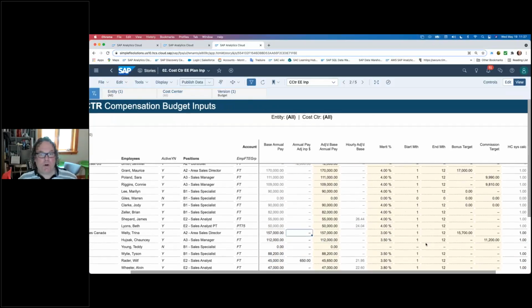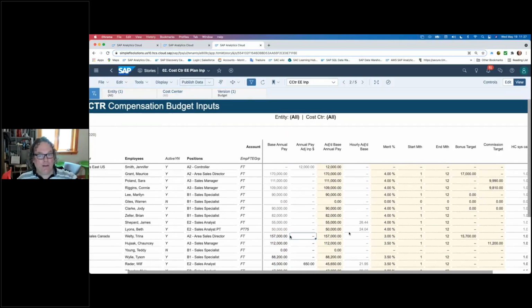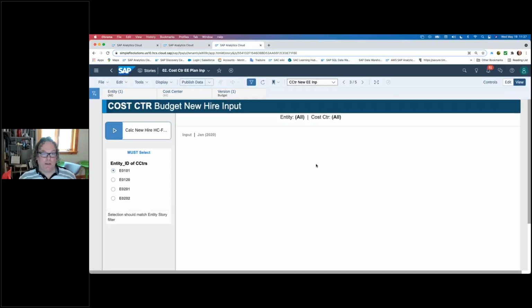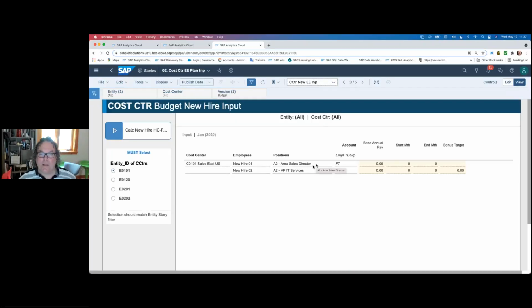Bonus target, pretty much the same information the admin fed in, but the admin has a version, and then you can adjust it based on your requirements. I could go input a new employee. I will not be doing it here because we're almost out of time, and I know you want to listen to Leela in a minute.